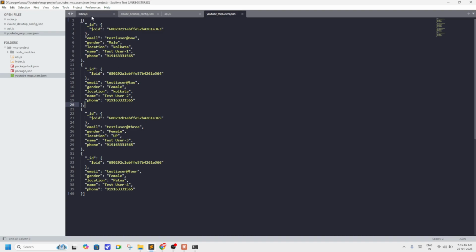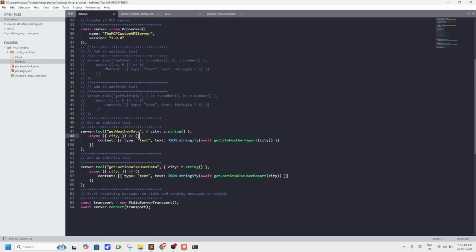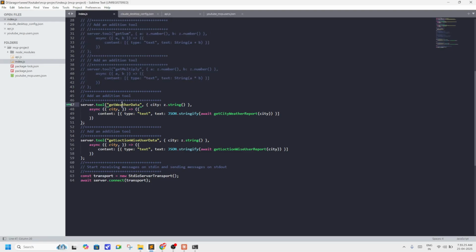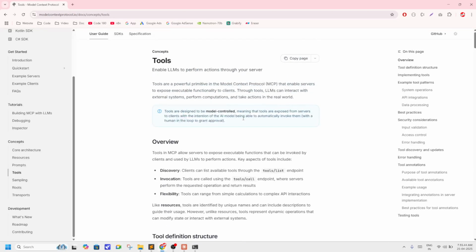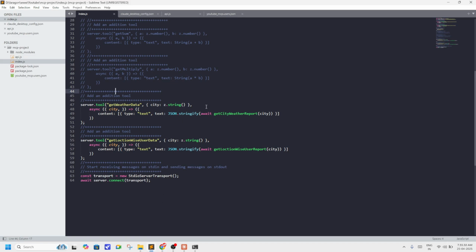Now coming to the MCP part, in the index I have just commented out the static functions like get sum and get multiplier, where we have two functions: get location wise user data and get weather data, right? If you wanted to know about this, you can go into this tool section and use this through your servers. I've called one function get city weather report, another is get location user report, and both of these take a parameter called city.